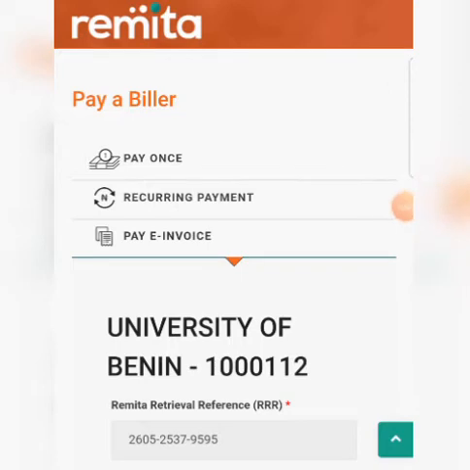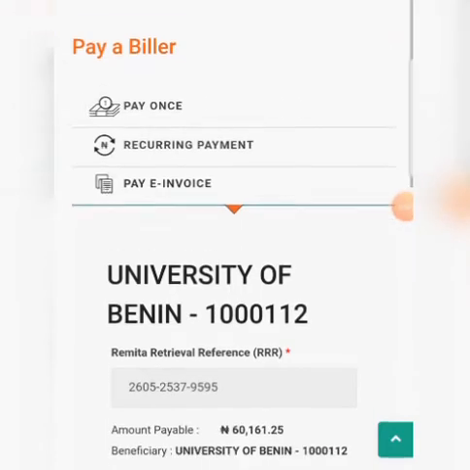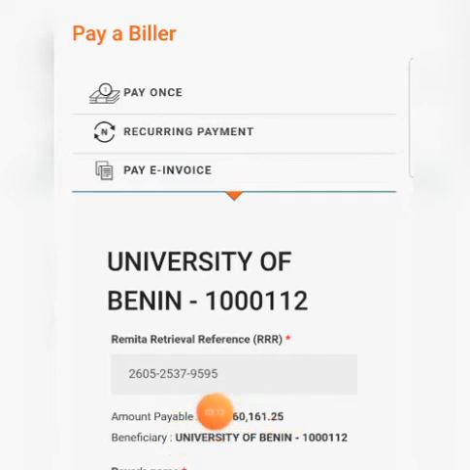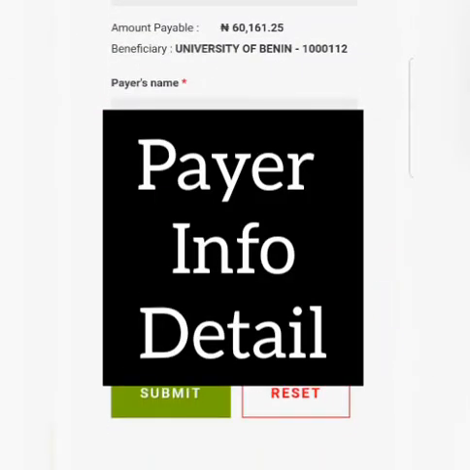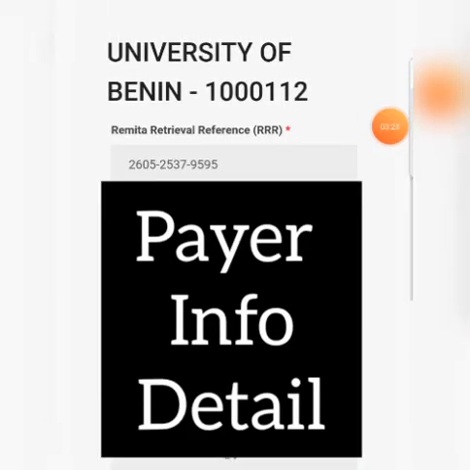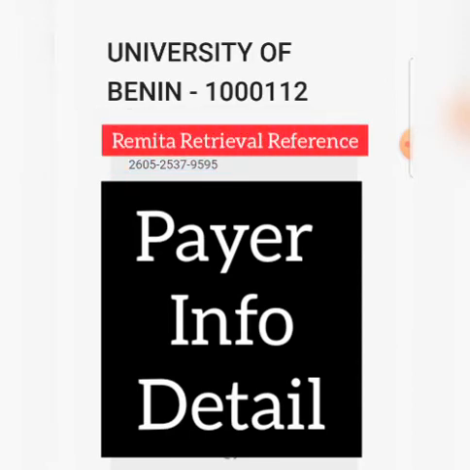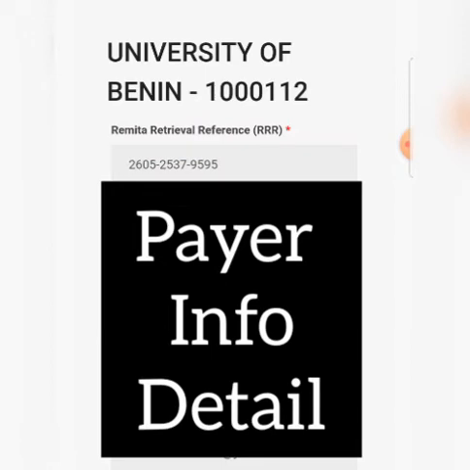Okay, you will see something like this. The detail: this is the amount I'm paying for the acceptance fee, for example, and this is the remitter reference. When you get to this place, you scroll to the bottom and you see submit. This number is the unique number you have to take note of. Let's say there was an error in your transfer and you have to contact the remitter team, or maybe you want to report that there was a mistake. You have to go with this remitter RR. It stands for remitter retrieval reference. So click on this submit button.